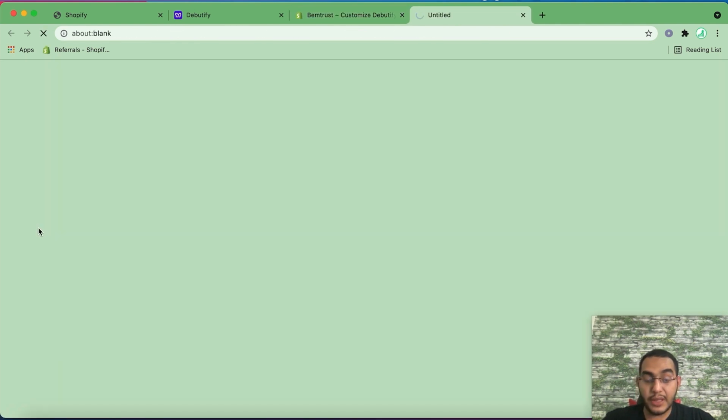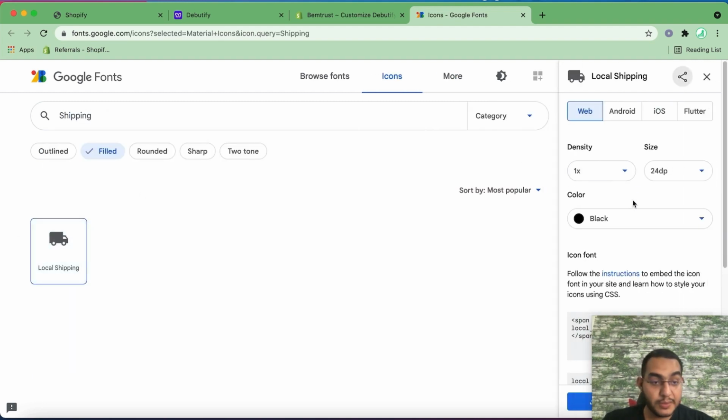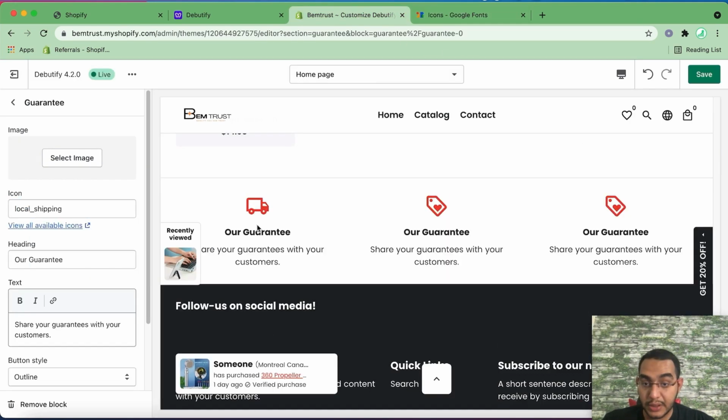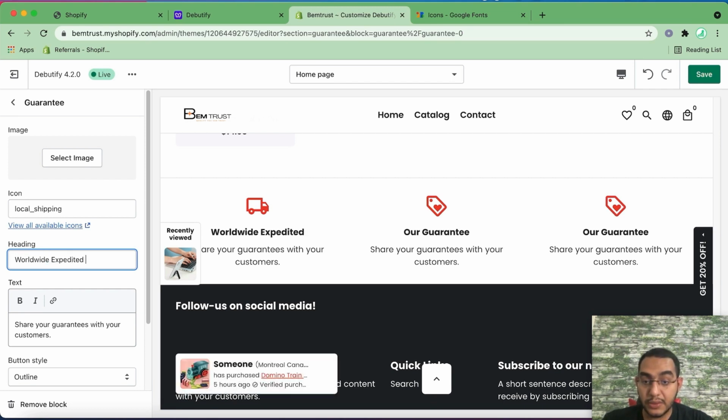Press view all available icons. Usually I do something like shipping. So get this icon, for example, and you want to take this name, copy it, paste it here. Look at that. I'm gonna say something like worldwide expedite shipping.